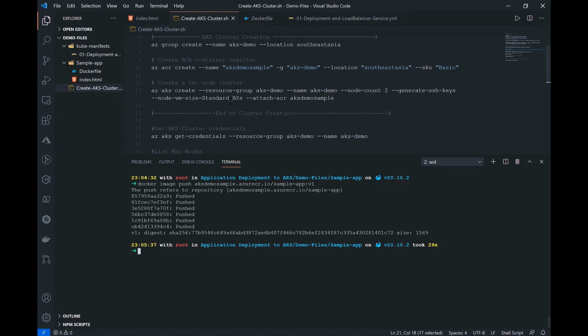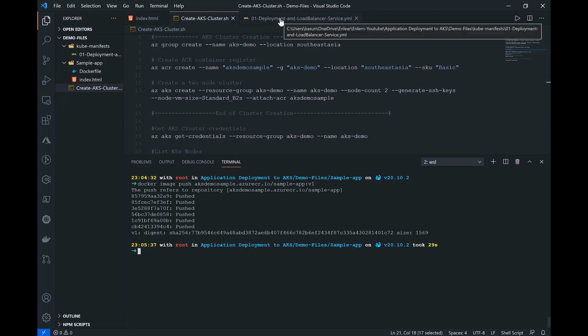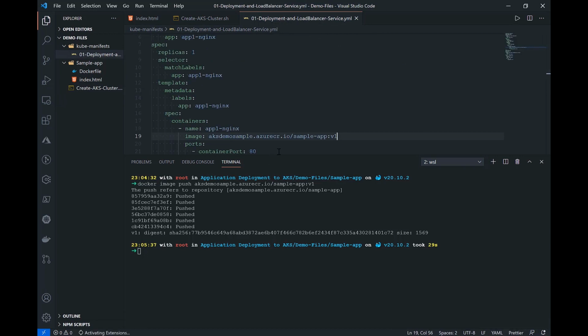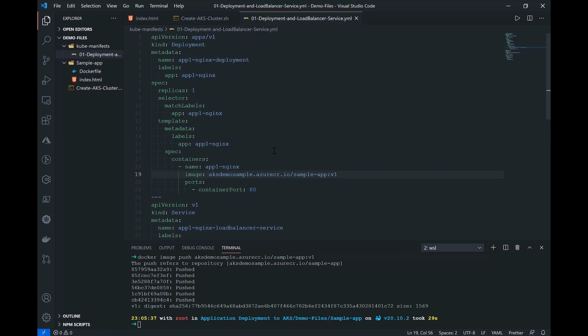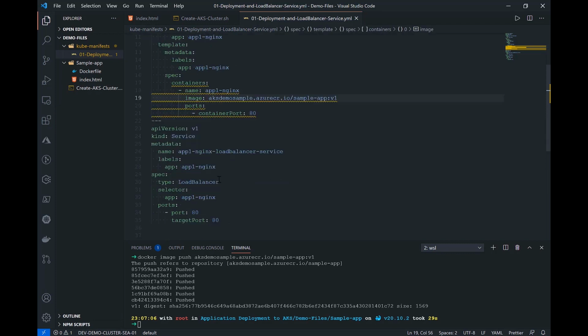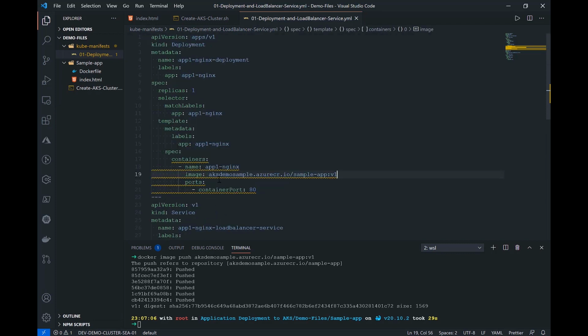Now we'll see how the Kubernetes deployment manifest will work. So here's a sample manifest. I'm not going to explain this manifest in detail. I will do a separate video about these deployments, services, and other Kubernetes resources. So in here we have a deployment and a service. The deployment is the place we are going to deploy our application.